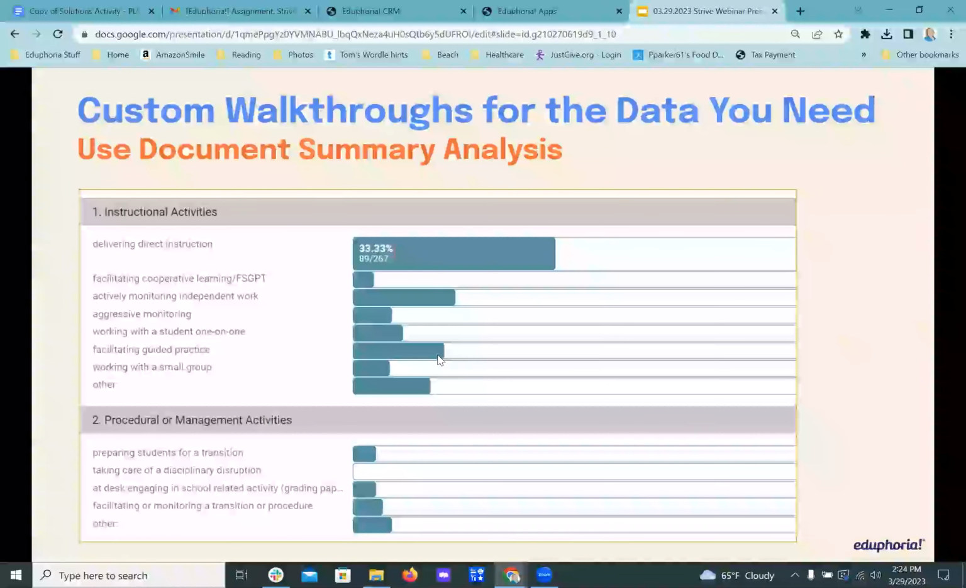And then I can also pull document summary analysis for walkthroughs. And in this case, I spoke earlier about custom walkthroughs, maybe creating a walkthrough that's going to give you more specific information. You'll notice it says instructional activities, and activities is one of the dimensions in TEKS, but it doesn't have that dimension number at the top of it.